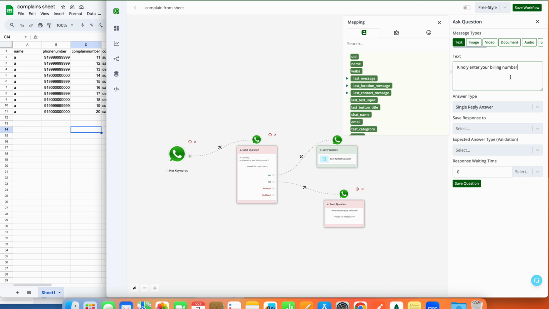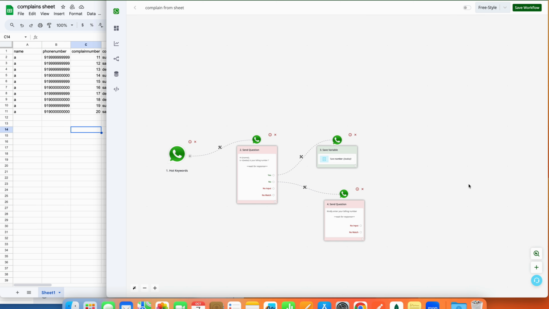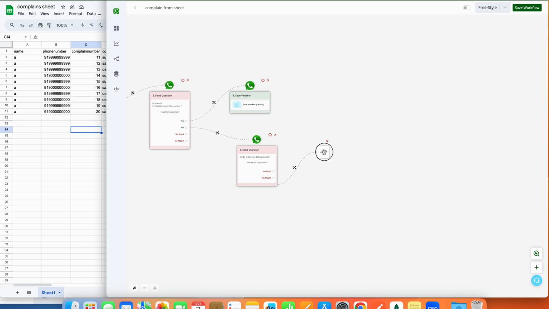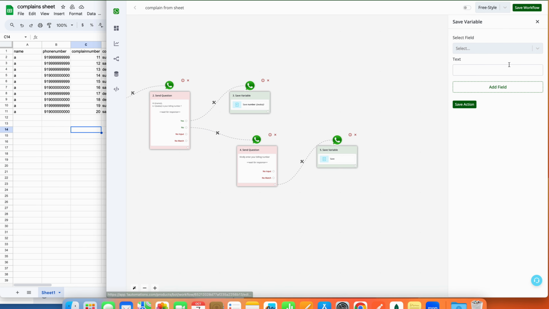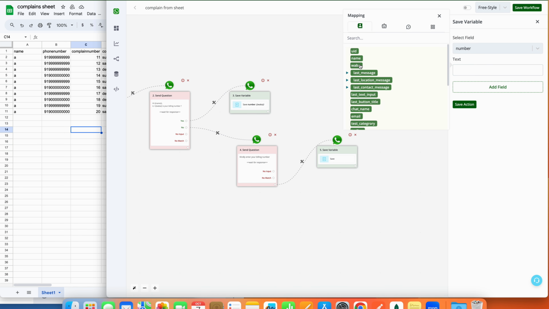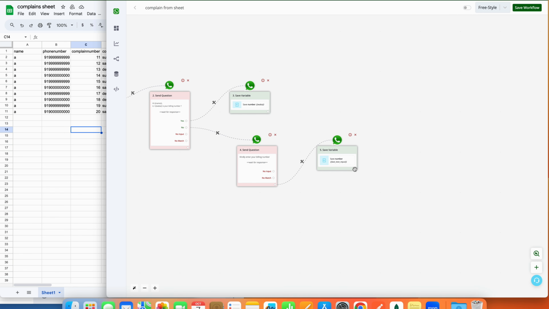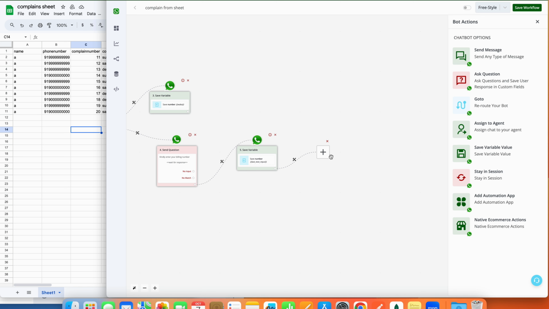and whatever the user is going to reply here, in the next step, using the save variable value option, I'm going to save it. Here we'll take the option of last text input because the user is going to reply as a text message. Now we have received the number, we are going to search the user's complaint numbers from Google Sheet using their phone number.